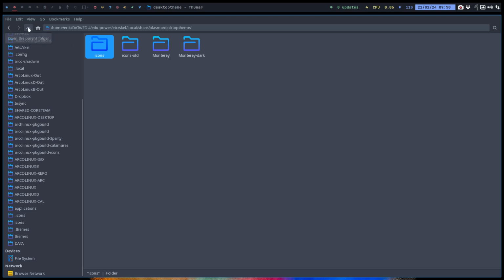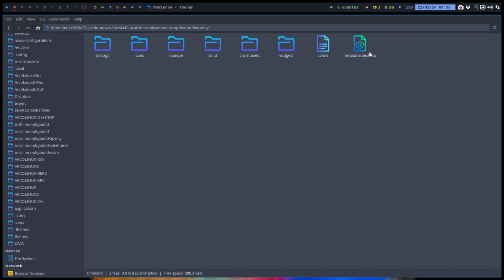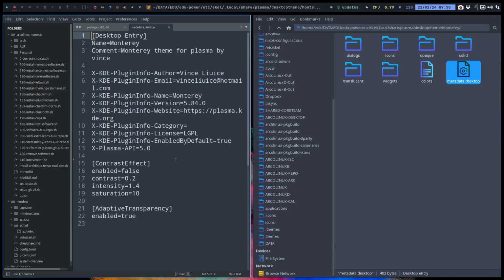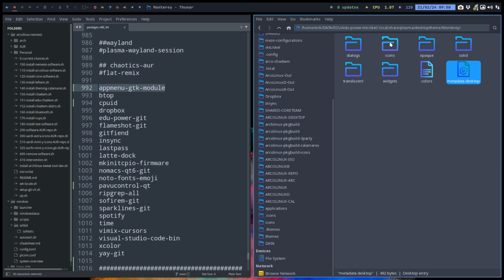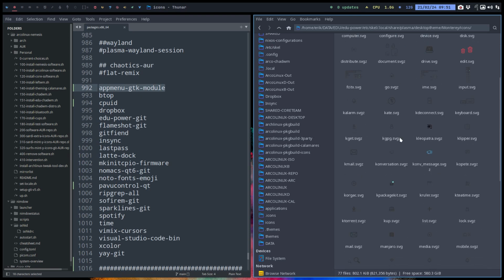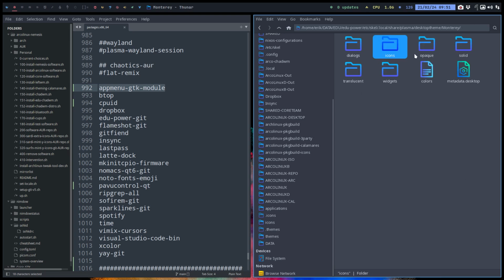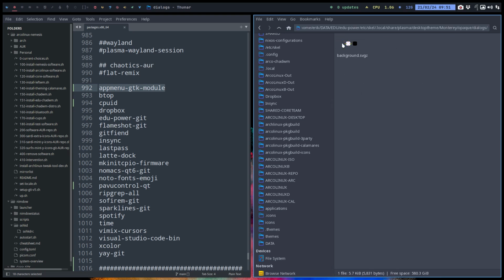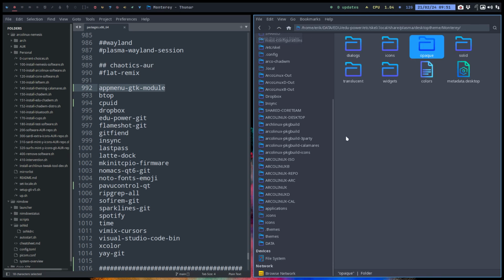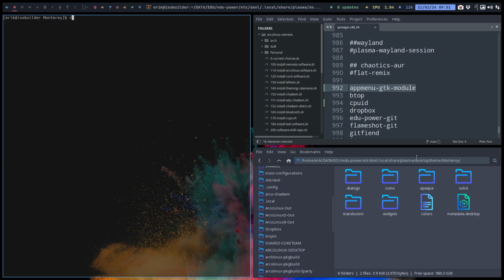Now, I don't know if all the references to the icons are actually gone. Adaptive transparency is true. That's the name, that's from Vince, okay. But there are other things in here. Not this one. That might point to the folder icons. RG icons. Not really.